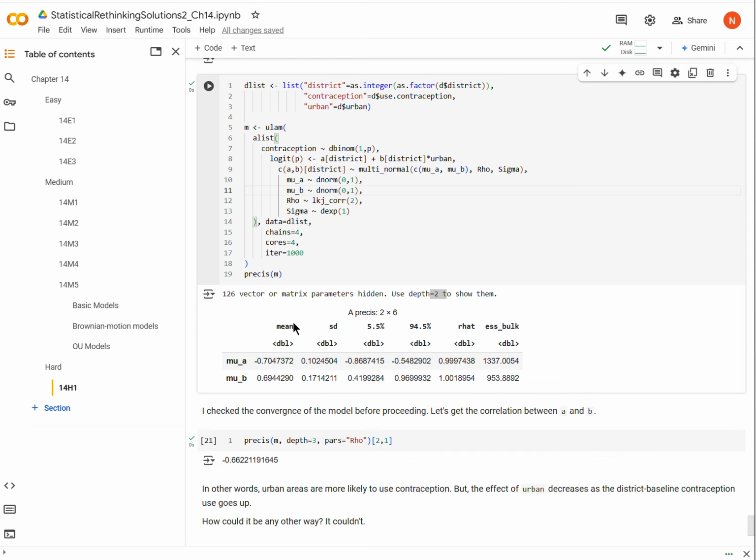Okay, so what we see basically is that the average effect of urban across all the districts is some positive value. So women in urban areas are more likely to use contraception. So that's what that's telling us right there. Okay. Now what we're supposed to be doing here is interpreting the correlation between alpha and beta, between A and B, the intercept and slope. So let's look for the correlation.